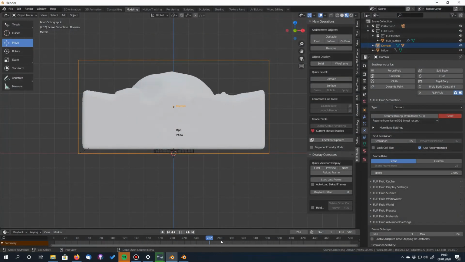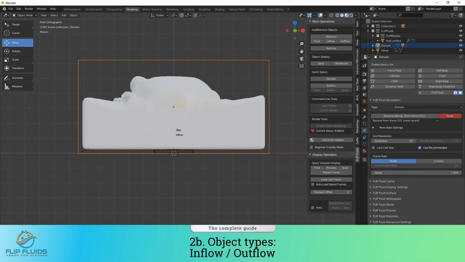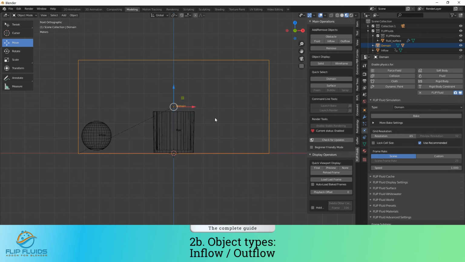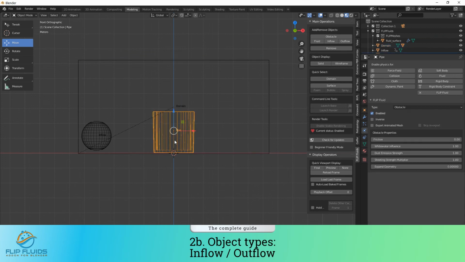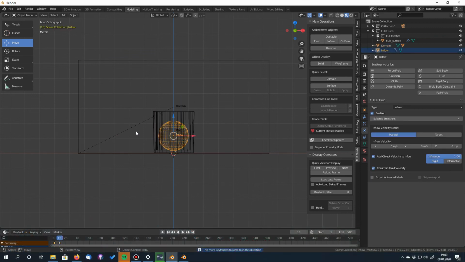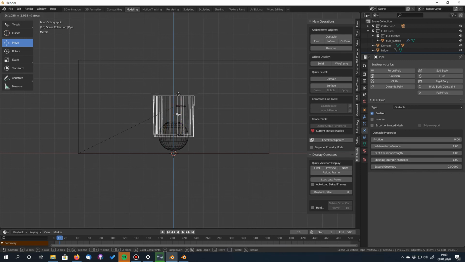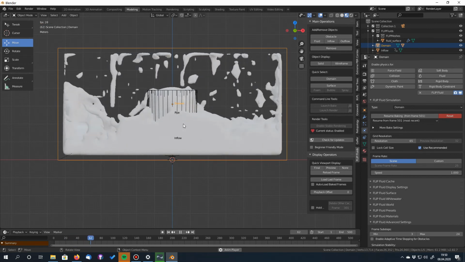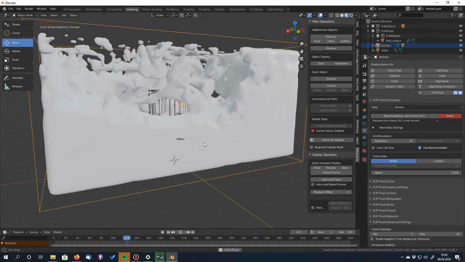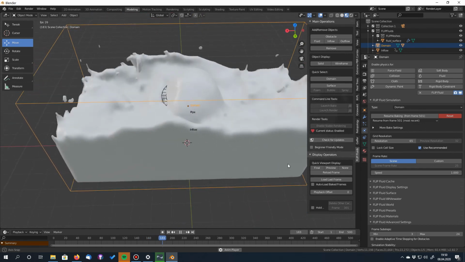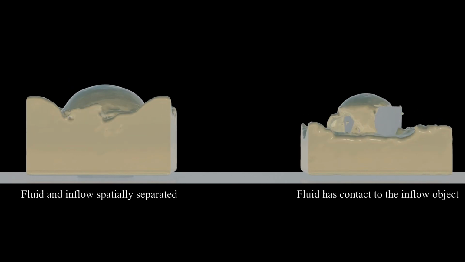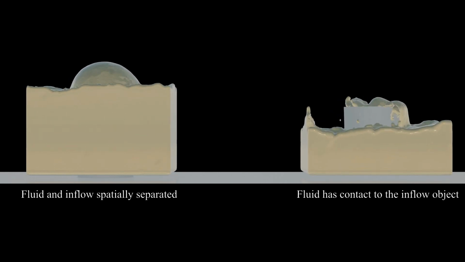Okay, but what would happen if the pipe would not surround the inflow sphere? Let's check this. Abort and reset baking. Move the pipe up so it's placed in the half of the sphere and hit bake. Filling the domain works much slower. This is because the fluid gets contact to the inflow object. The comparison shows you how important it is to have a spatial separation of fluids and the inflow object.